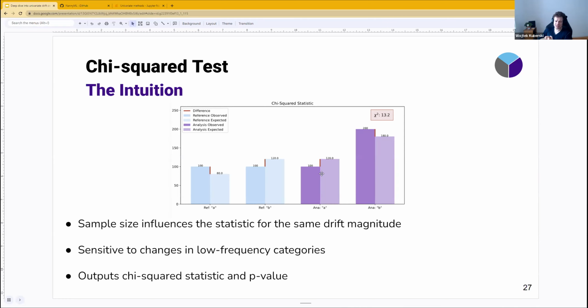It is also sensitive to changes in low frequency categories because it looks at this difference in frequencies, and it outputs chi-square statistic and p-value. So basically, it unfortunately has quite a lot of drawbacks, and we generally don't recommend using it, even though it's one of the standards for drift detection categorical features.